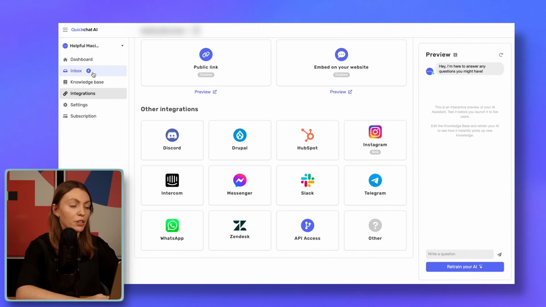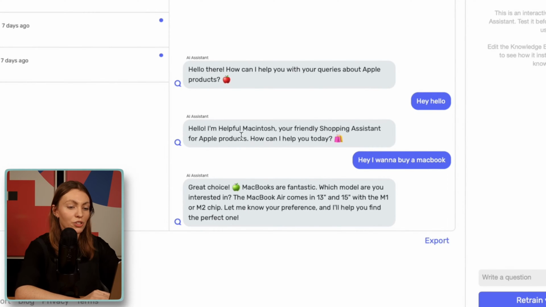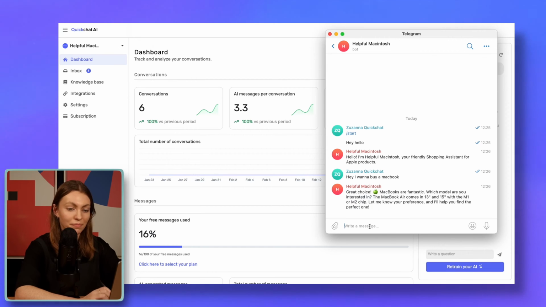And here, for example, in the inbox, if you just want to debug it a little further and see if it actually works, in the inbox, you can see that there is a conversation here. Hey, hello, I want to buy a MacBook. Great choice. Okay, amazing. Basically, this is it. This is how you integrate QuickChat to Telegram.